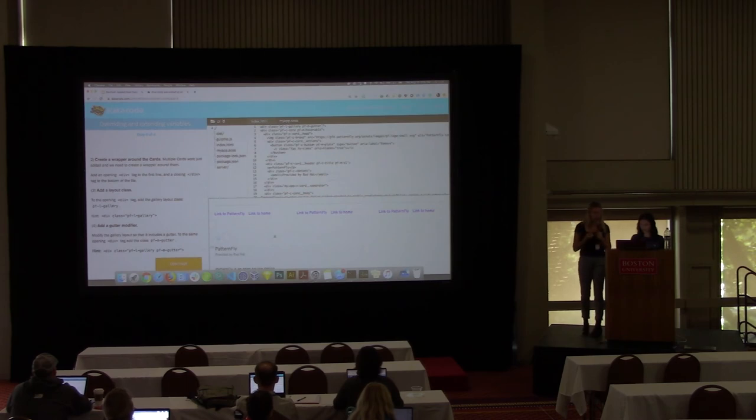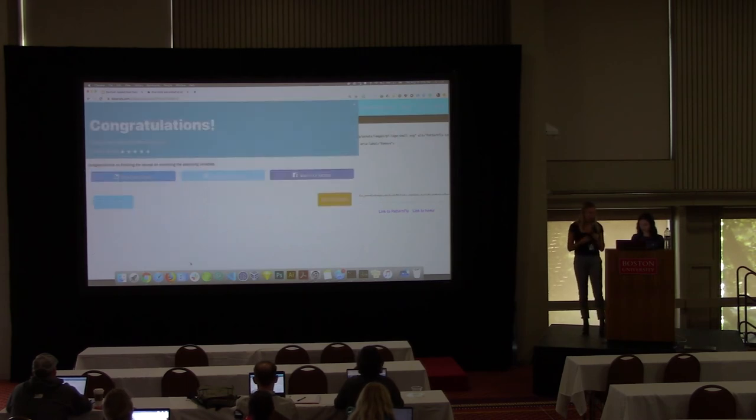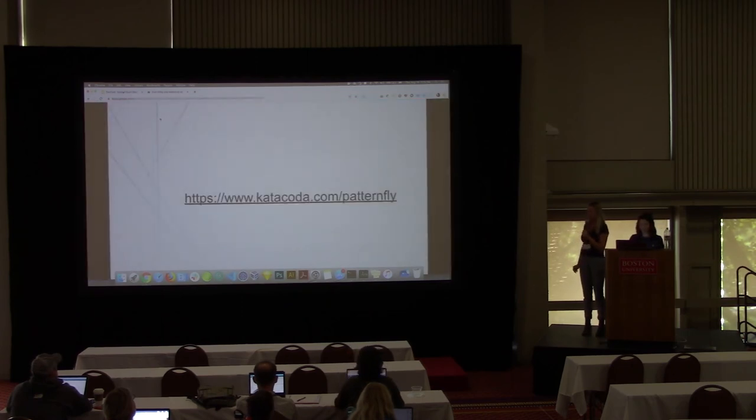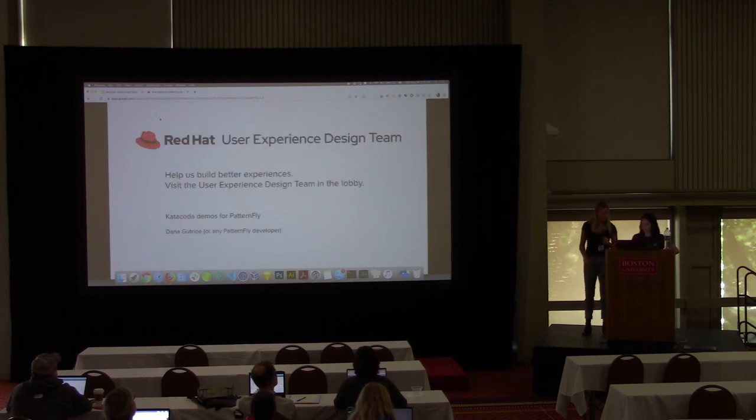And so that is the end of our workshop. But as we said, we have four other ones that we're testing out right now. So if you want to learn more about PatternFly, then definitely check out the booth outside. And I think that's all. Does anyone have any questions?